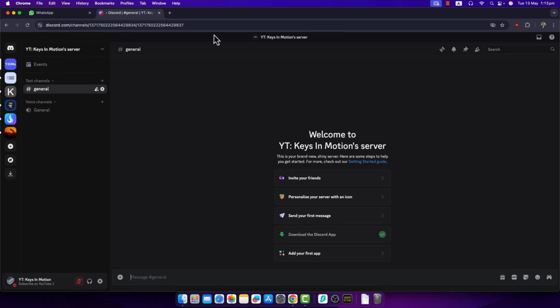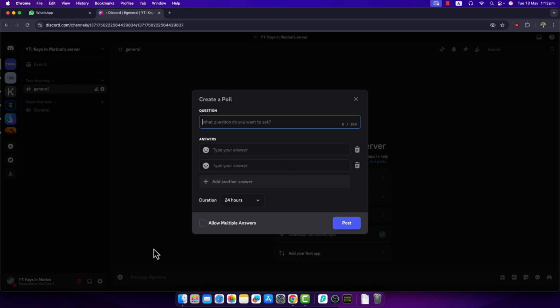Once you're here inside your server, inside a certain channel where you want to maybe go ahead and create a poll, from the bottom of the text bar, you can see the plus icon. Click the plus icon and there you can see the option that says create poll. So you have to just click the create poll option.